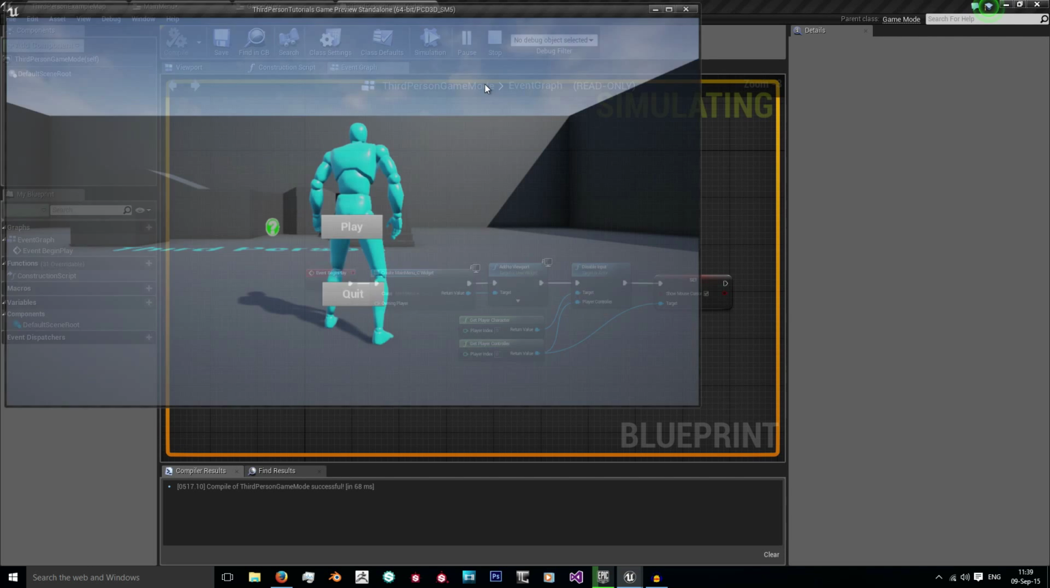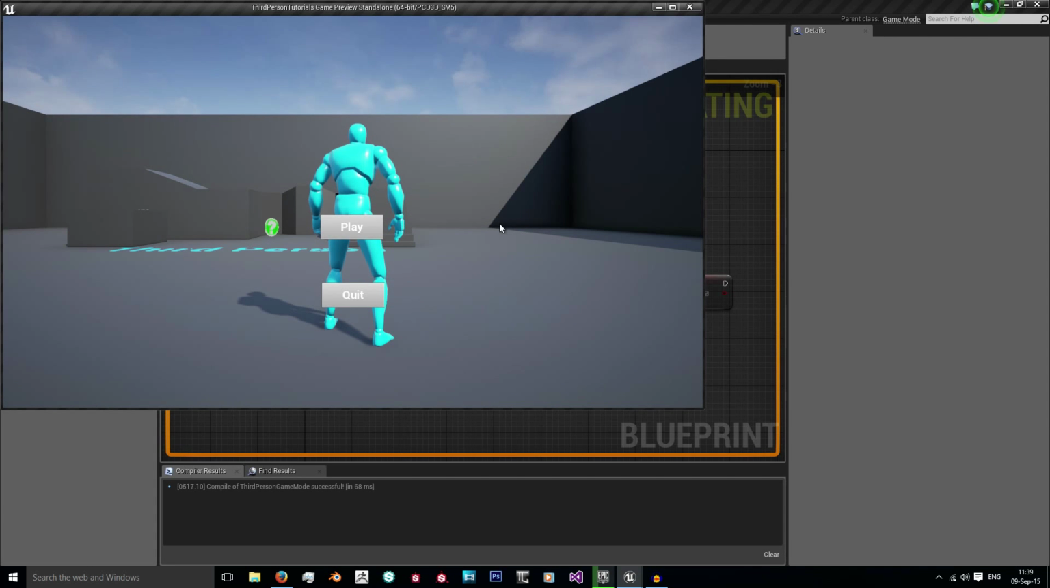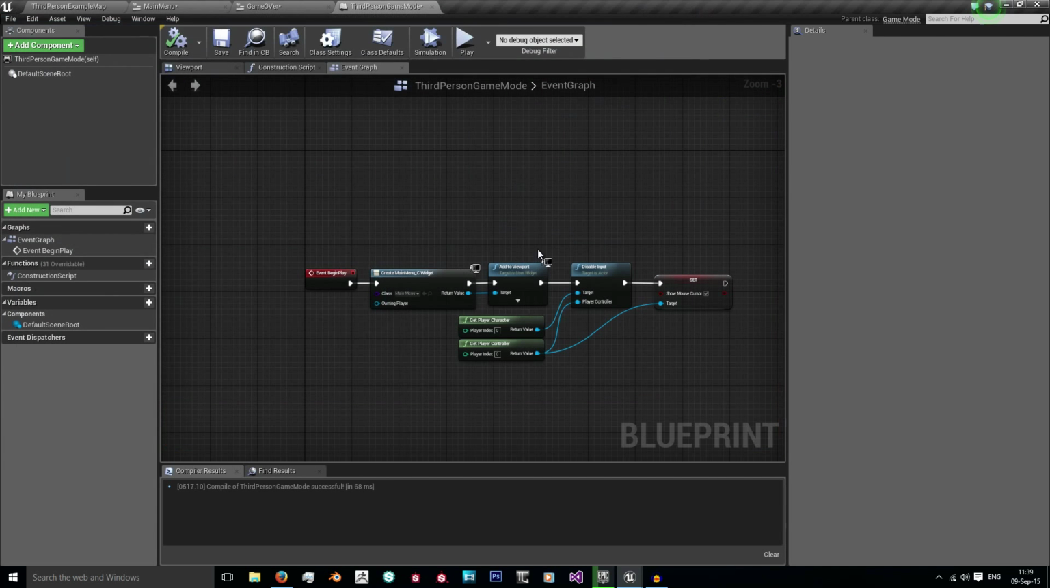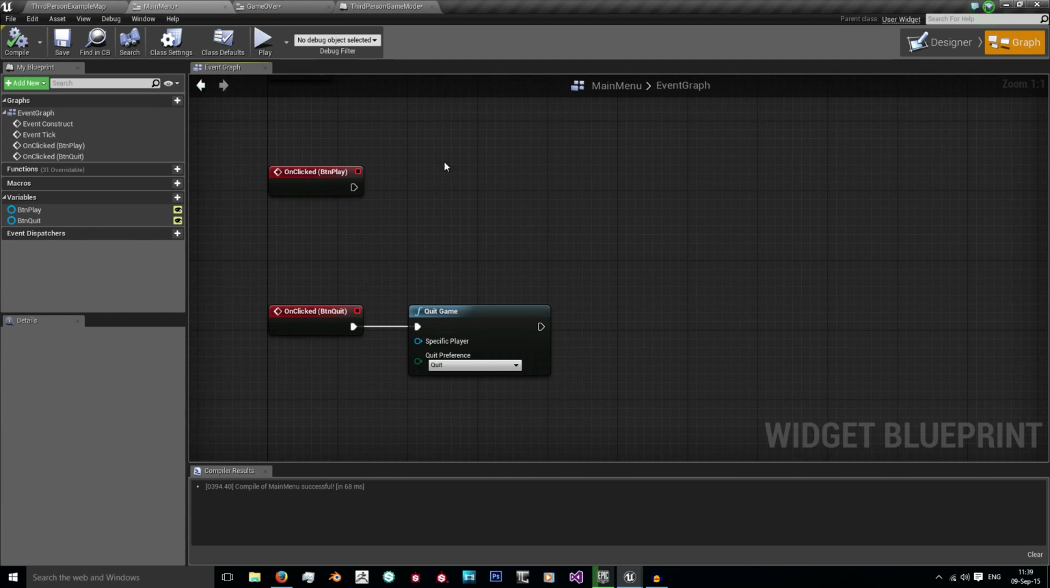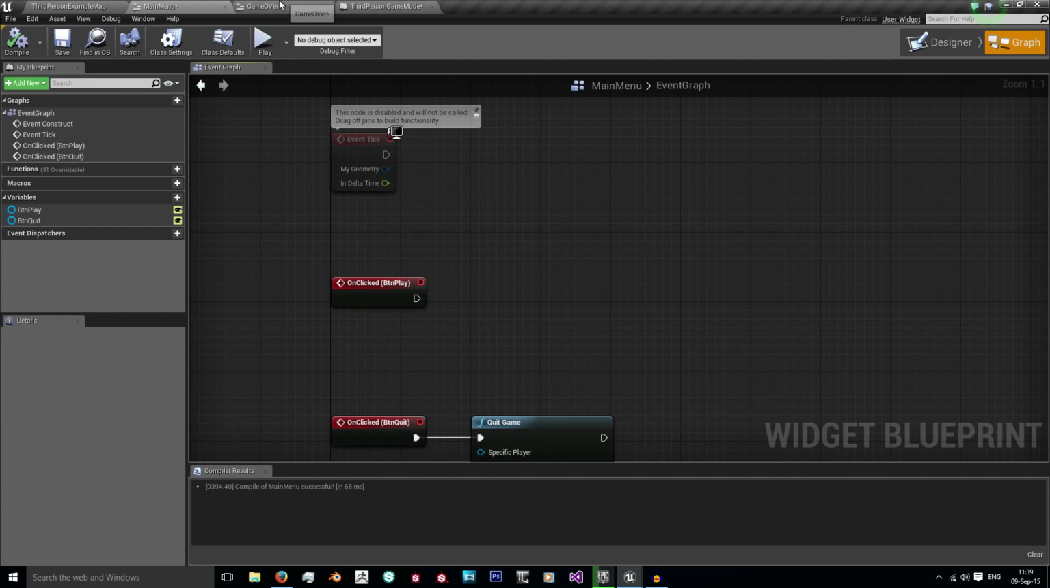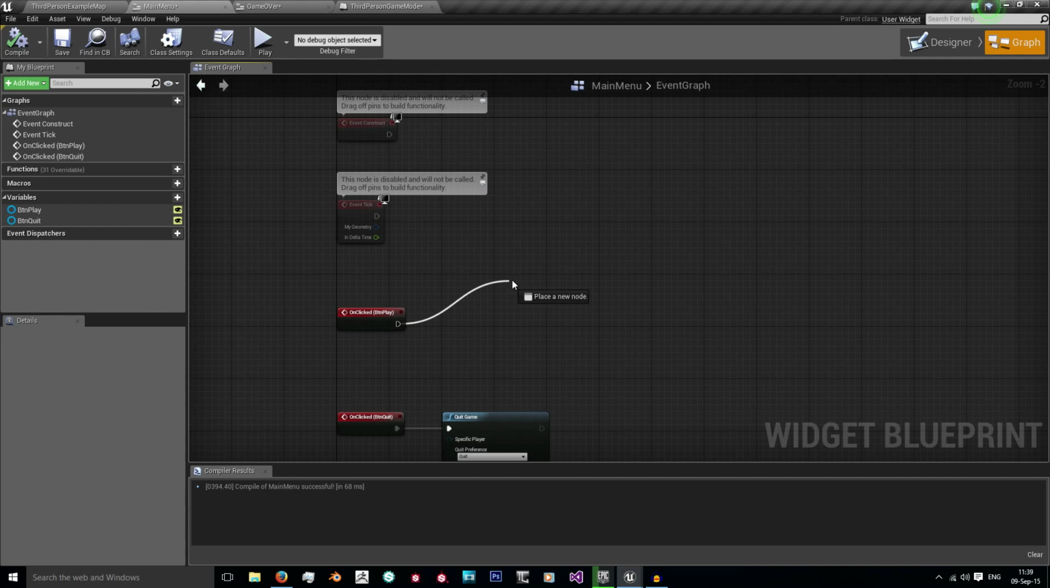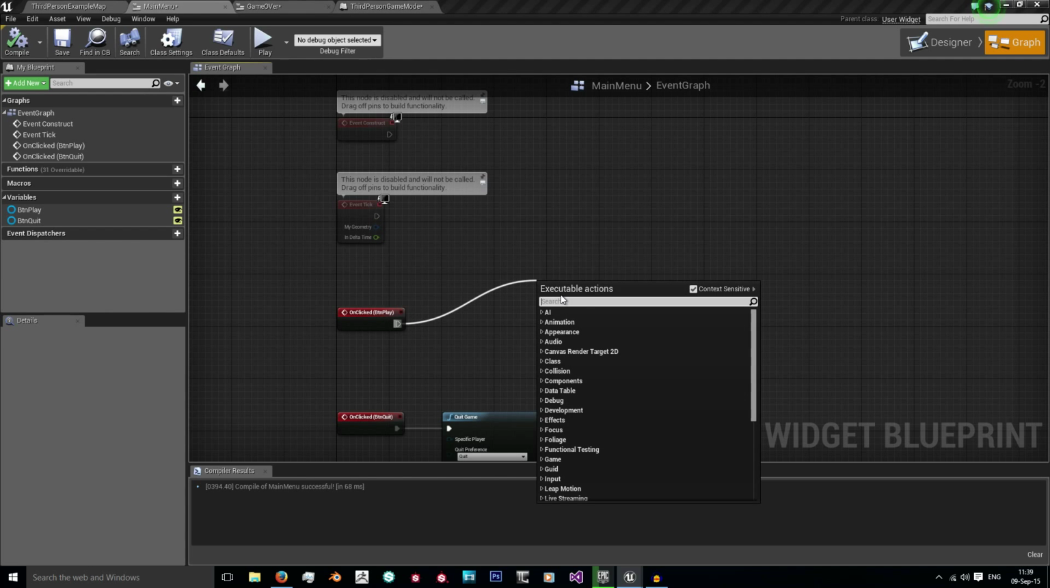So that means when I press play, this menu pops up and I can't move my character, but I can use the mouse to select the play and quit buttons. As you saw when I press quit, the quit event happened. So now we want to make it so when I press on play, we actually get to play. So what I'm going to do here is drag off on clicked for BTN play and do remove from parent.